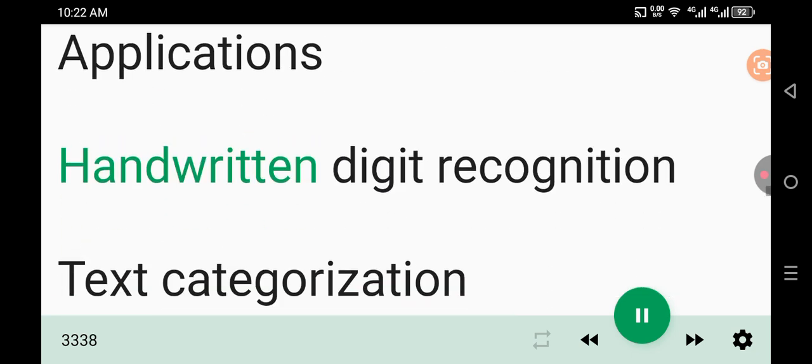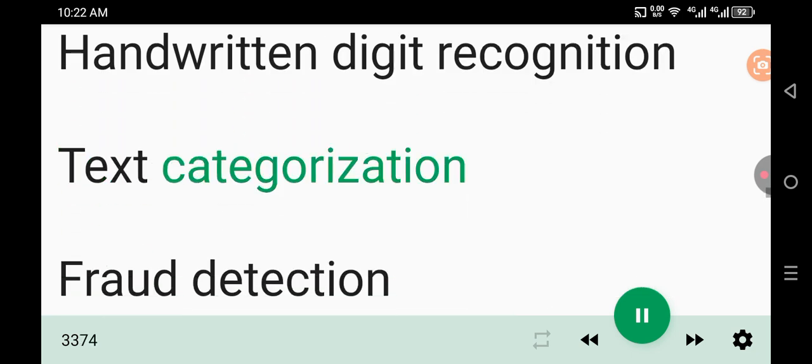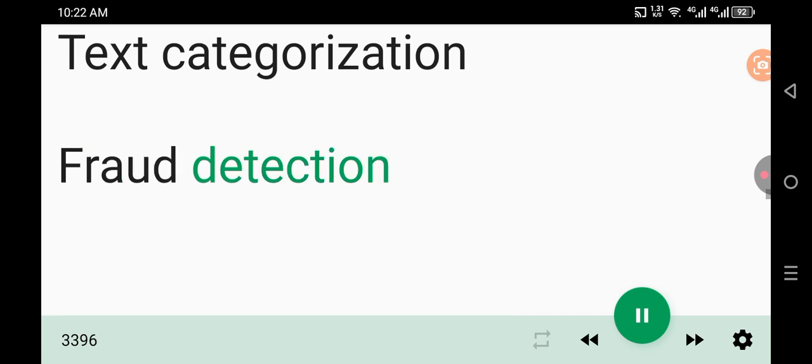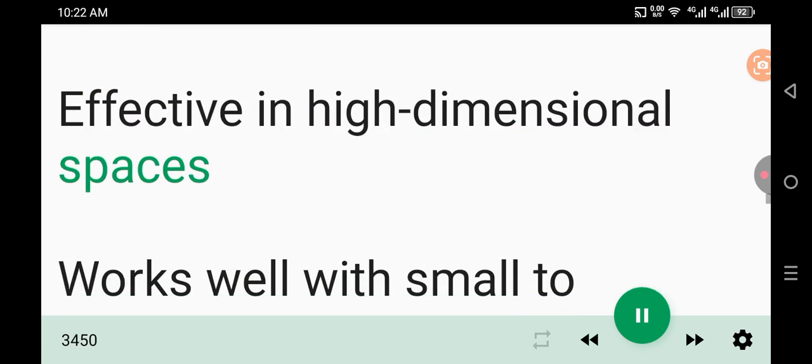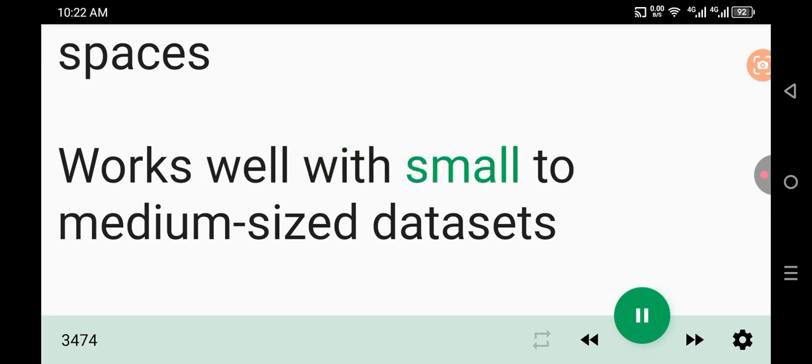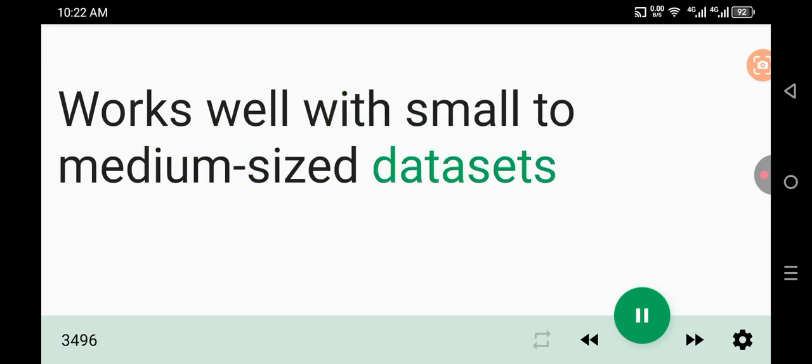Applications. Handwritten digit recognition. Text categorization. Fraud detection. Advantages. Effective in high-dimensional spaces. Works well with small to medium-sized datasets.